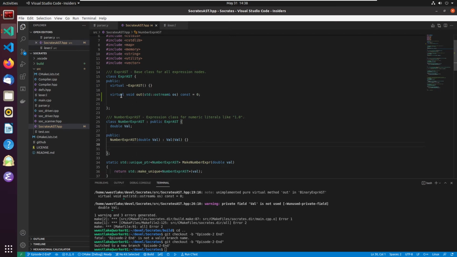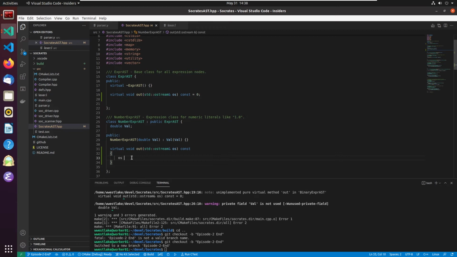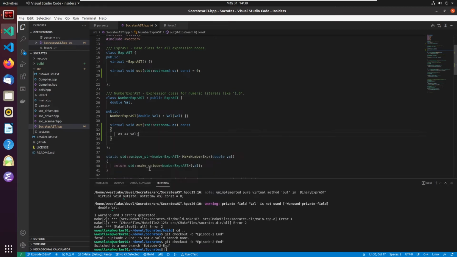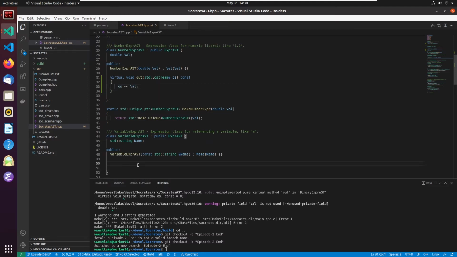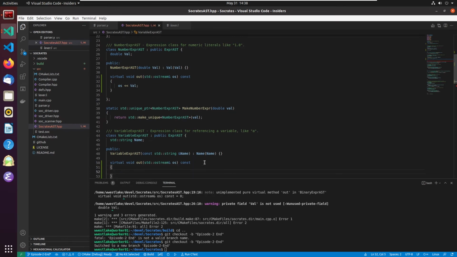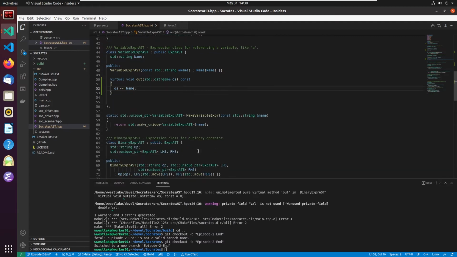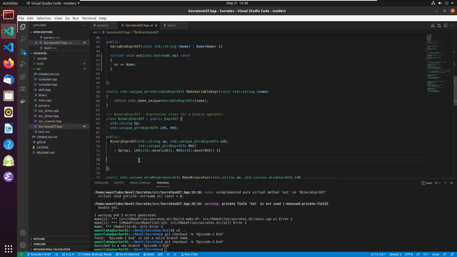All right, so we need to override this. Let's just copy it, put it down here, get rid of this part, and we'll make a function out of this. What are we going to do? Well, if we want to send this out, all we really need to do is send out the value. So we can go os << val. That's simple. Let's pop it into this one and see what we need to do here. This one's just going to be os << name. And we'll pop it into here.